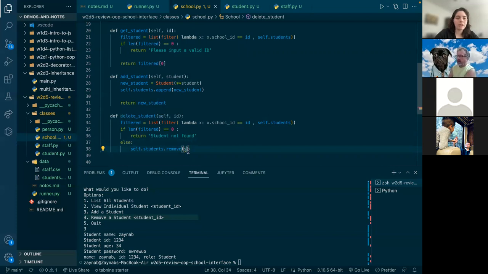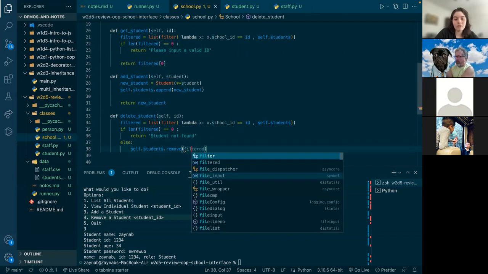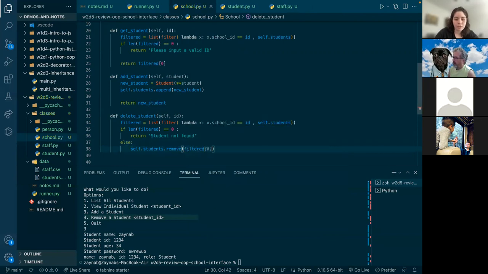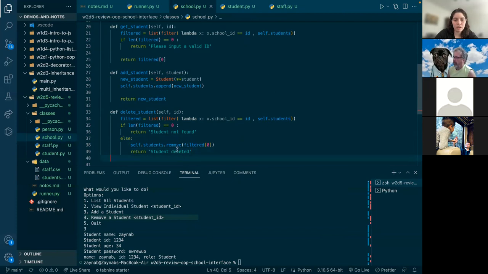Then we can say, we can remove the first instance of this. So if for some reason there was duplicate student IDs, it'll just delete the first person. So we're going to remove filtered at 0, which is our first student object. And then we can say student deleted. And yeah, this should be good.